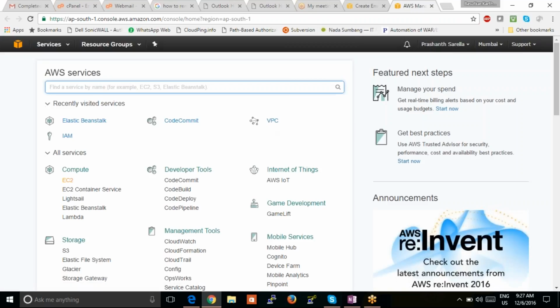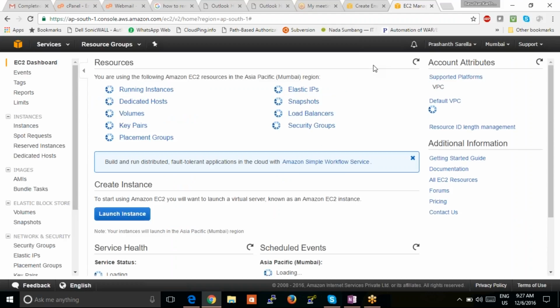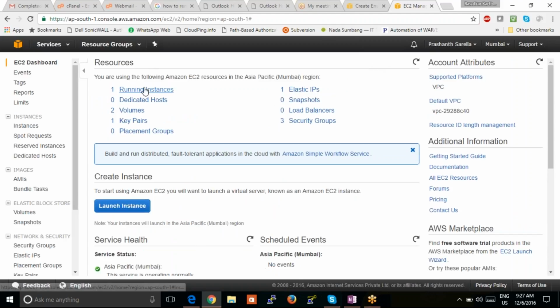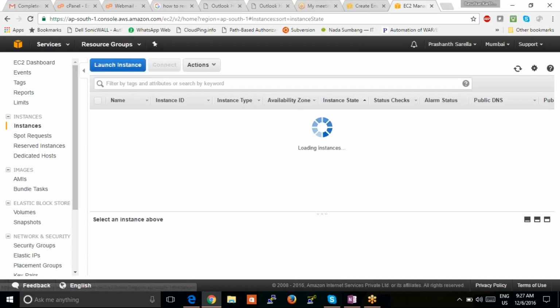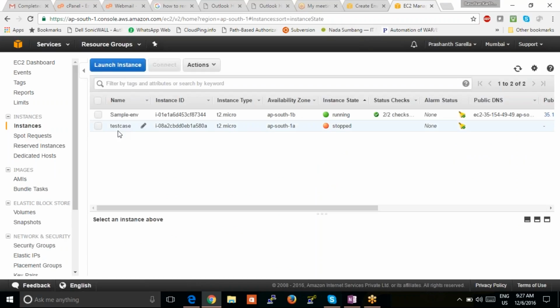I'll go to EC2, Mumbai EC2. Yes, he launched one instance. Did you see, a sample environment launches.